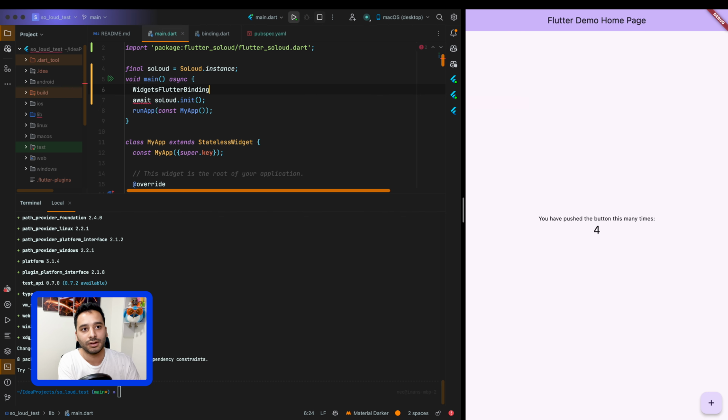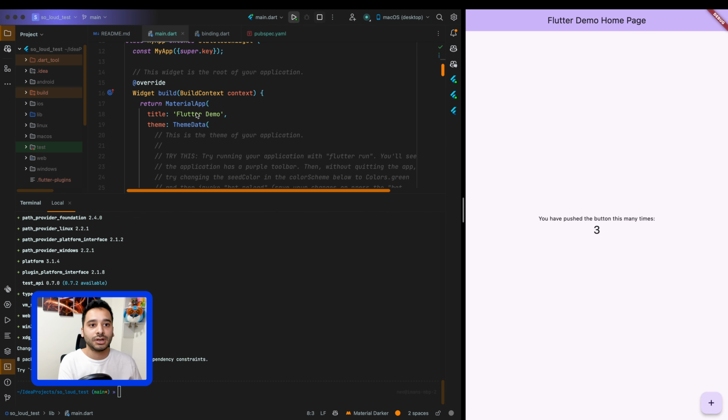And also we need to say WidgetsFlutterBinding.ensureInitialized. So this way you tell the Flutter engine to ensure that it is initialized, and then you can await until you call the runApp function. And if you run it again, yeah, you see that it works.